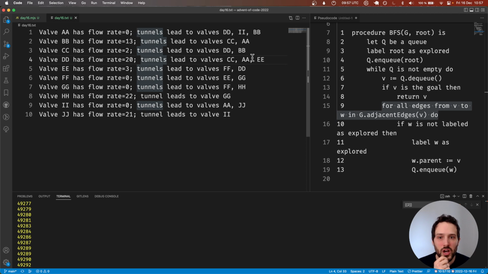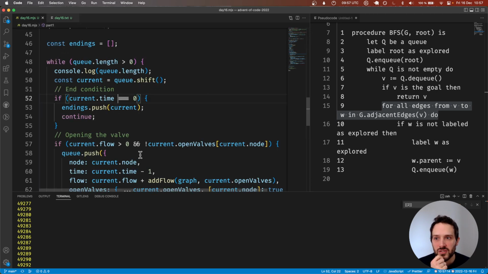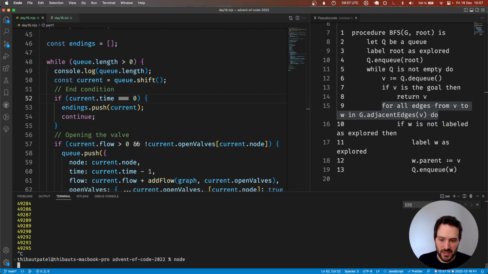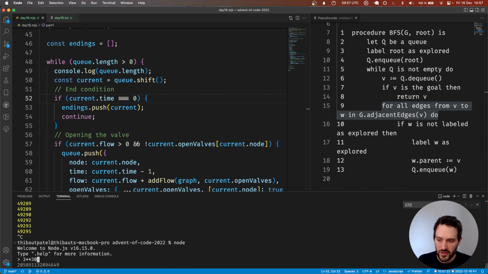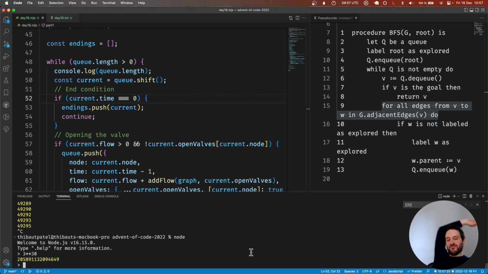Basically, let's see. At worst, we have 3 new options. So it means it's 3 to the power of 30. Is that it? Oh my god. I don't know if you see this number, but this number doesn't look like something we want to be dealing with.